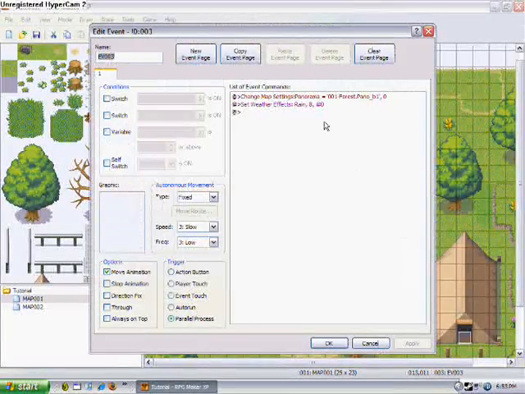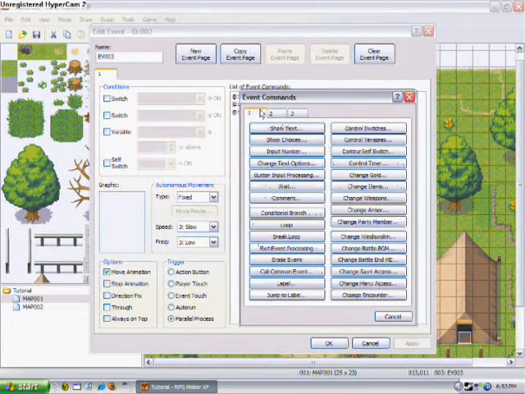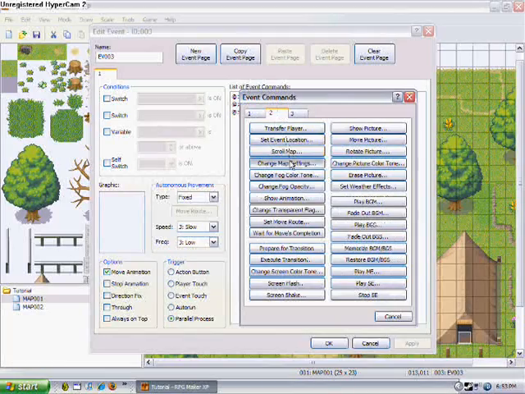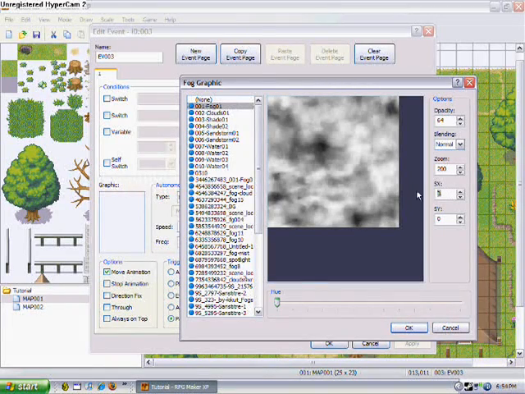Say you want to add fog. How do you do that? You just do the same thing. Go to, let's see, change map settings, fog graphic. I have a bunch of fog graphics too, but let's just use this one.